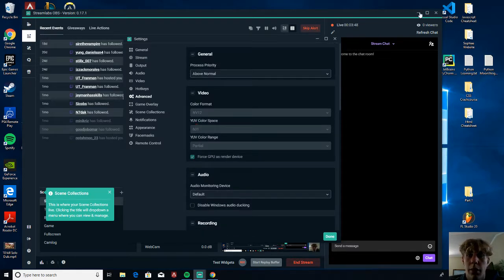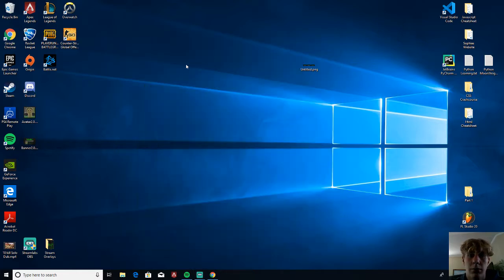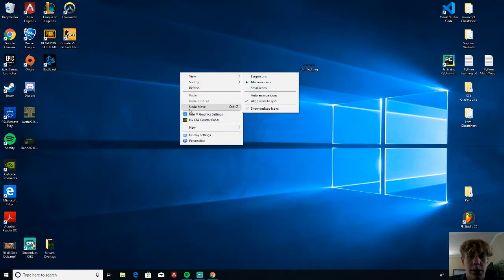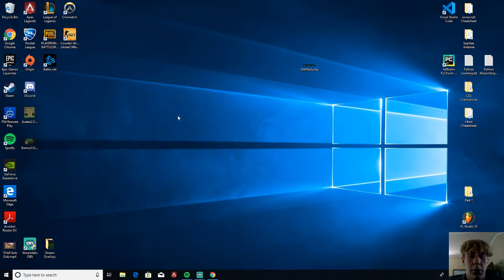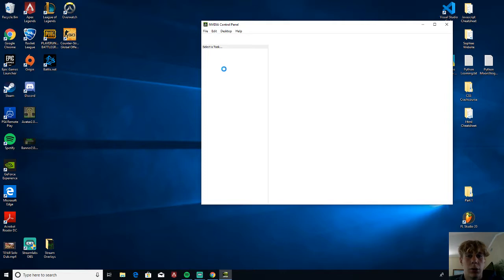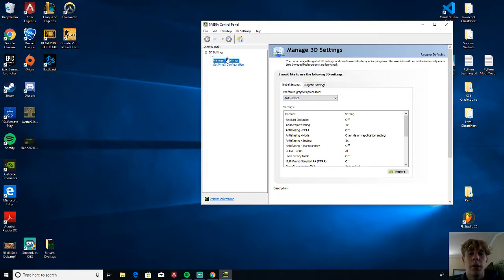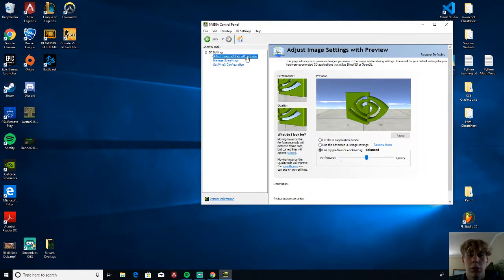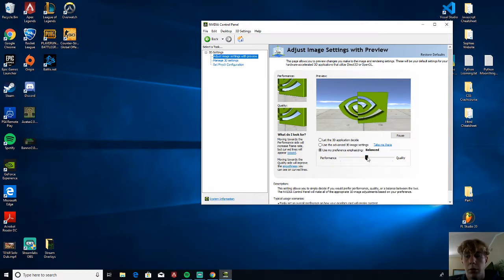So now that we're done with that, go ahead and exit out or minimize and go to your desktop, and if you have an NVIDIA, go to the control panel by right-clicking on the desktop and then clicking the control panel. And then where it says adjust image settings with preview, I keep mine at balanced, but depending on your PC, you can do performance and it'll just reduce the quality a little bit, or you can go all the way up to quality and it'll be focused on more quality and less performance. But I like to keep mine at a balance.